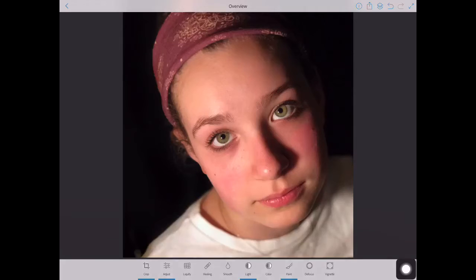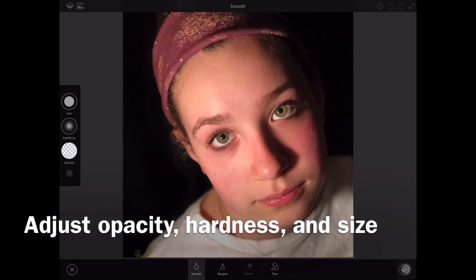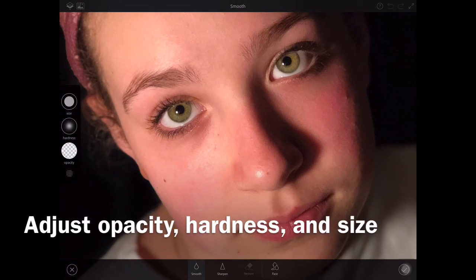Now we're on to advanced edits, and this is as needed. This is not always necessary, but first I'm going to start by smoothing skin. Don't overdo it or the image will look completely fake. So here, again, we're adjusting opacity, hardness, and the size of the brush. Zoom in while you're doing this so you can see the results as you work.